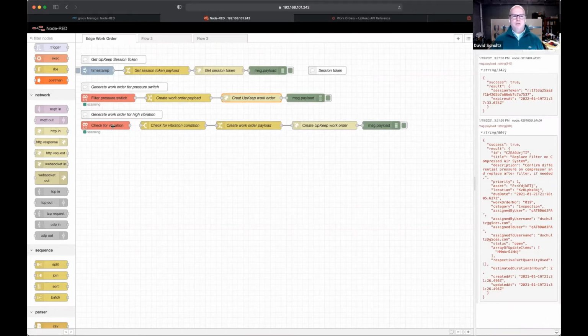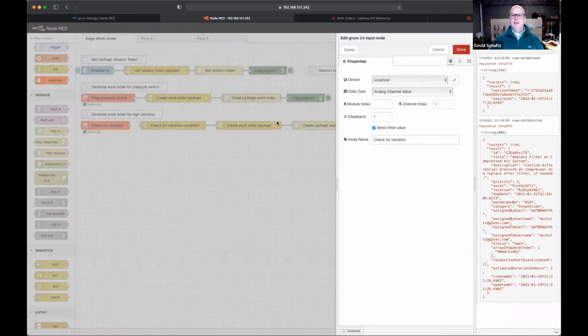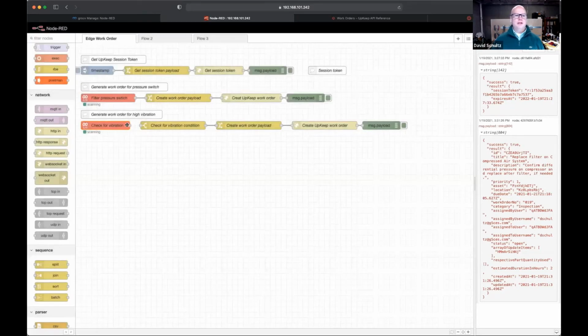So now we're going to check for vibration. This is a 4 to 20 milliamp. So again, still on the same device. That's a localhost. It's an analog channel value. The channel index we had, again, is on channel 2, which is index 1. And the node name is just, we're going to check for vibration. So typically in these types of instances, if you get a high vibration, that's when the technician is going to go out with his or her manual vibration instrument and verify, yeah, there's a problem with the compressor. So that's what we're simulating here.